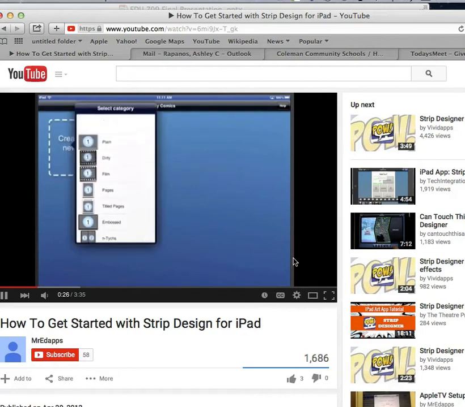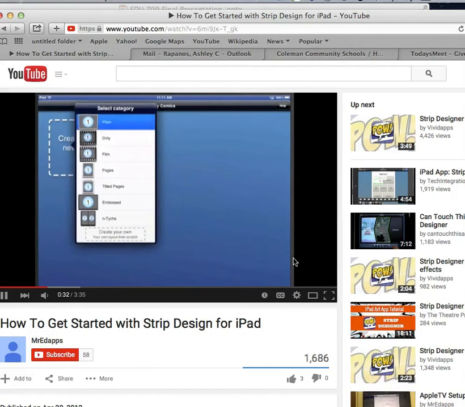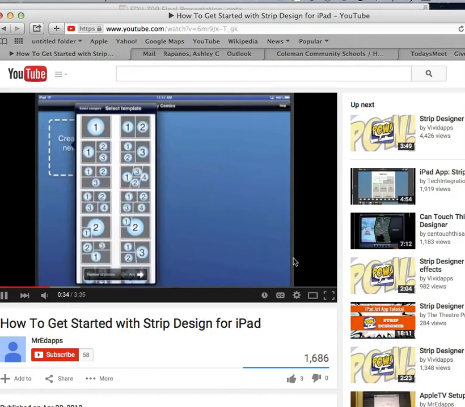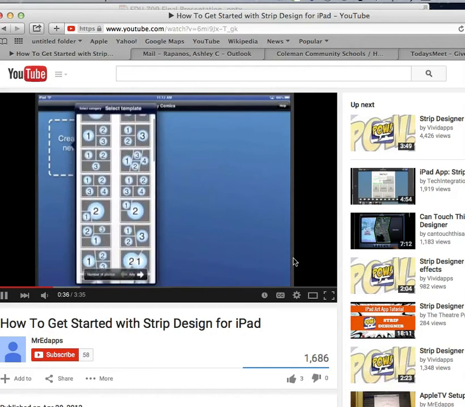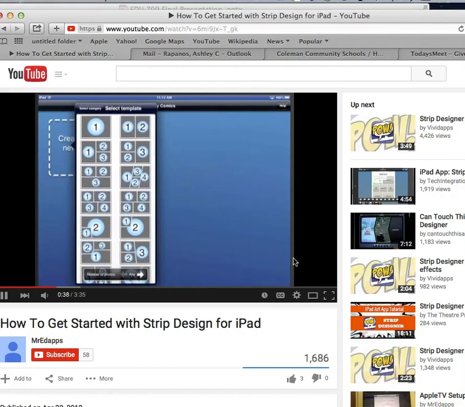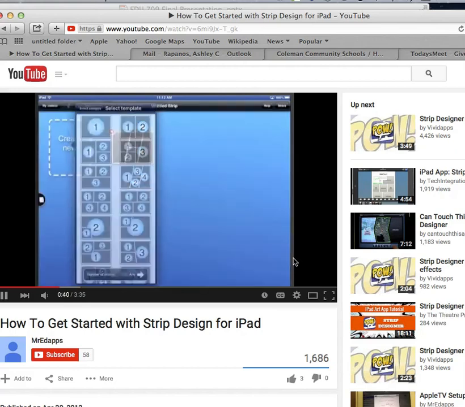to either create my own or just use one of these kinds of categories. I'm just going to choose a plain one. And then it gives me these templates to start off with. And I can modify these later, but just to keep it simple, I'm going to choose a template with a few slides. And so here's my first page.